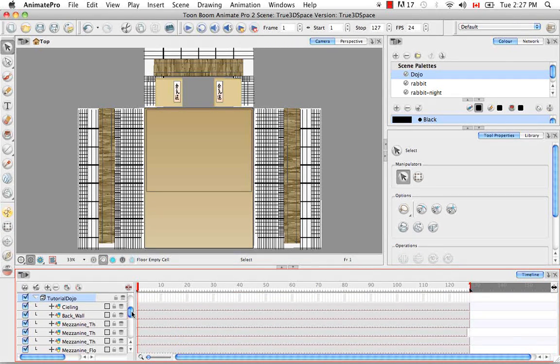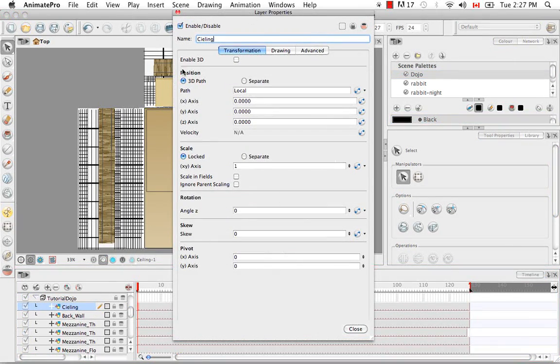And the first thing we have to do is turn these layers into 3D layers, because right now they're locked in a way that you can only draw flat images like this. Right now, even if you wanted to in the perspective view, you could not rotate these layers. So we do that by double-clicking on a layer. So let's double-click on the ceiling layer here to bring up the layer properties.